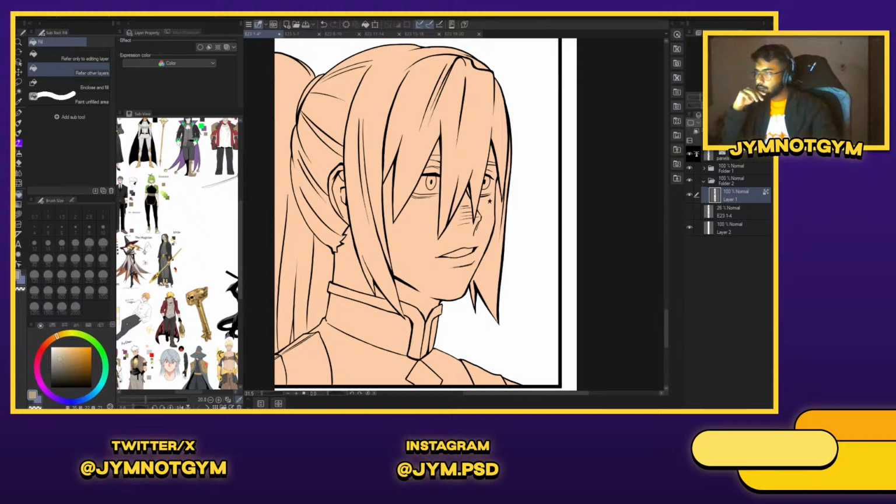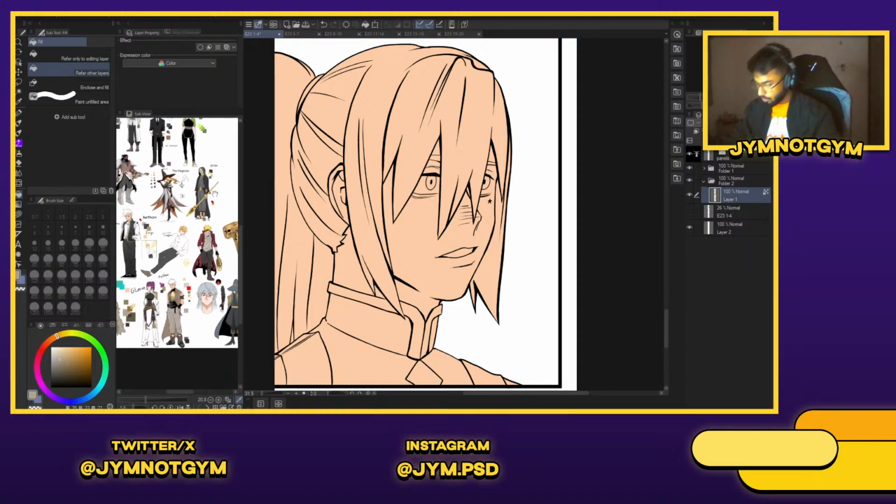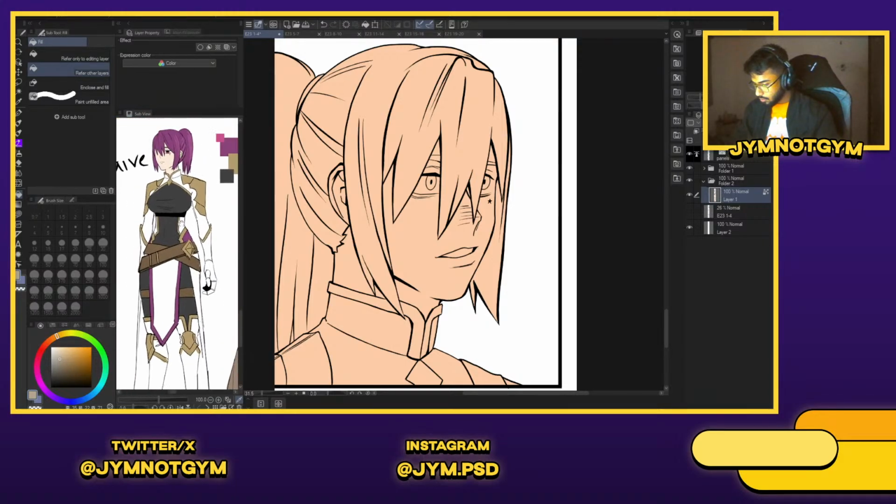Do we have references for this character? Who the fuck is this? Okay, found her. I think I have her here somewhere. It's literally the girl next to the character I was coloring. Okay, never mind.